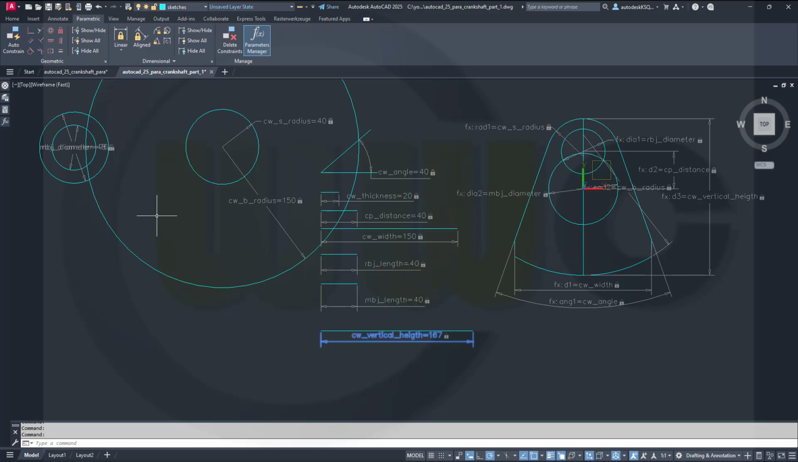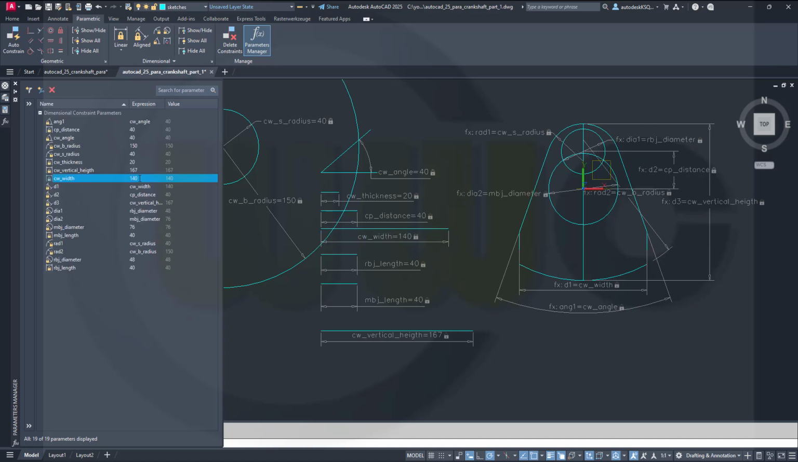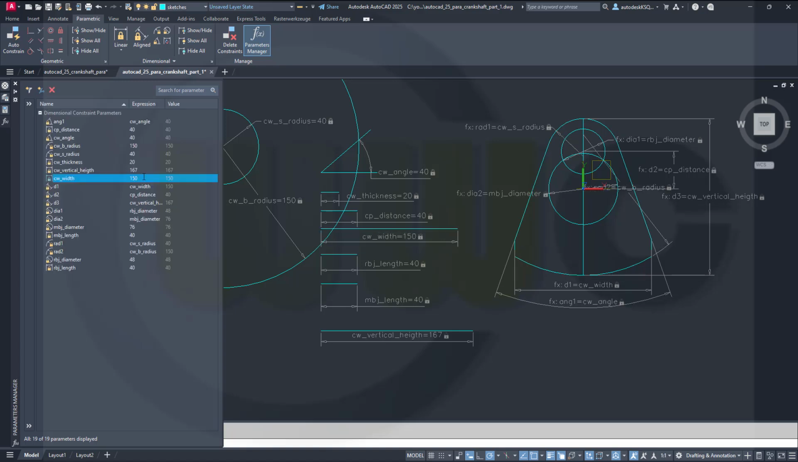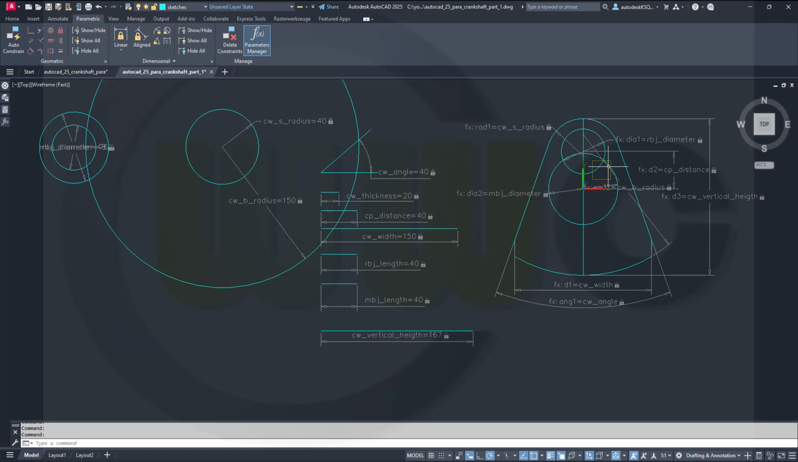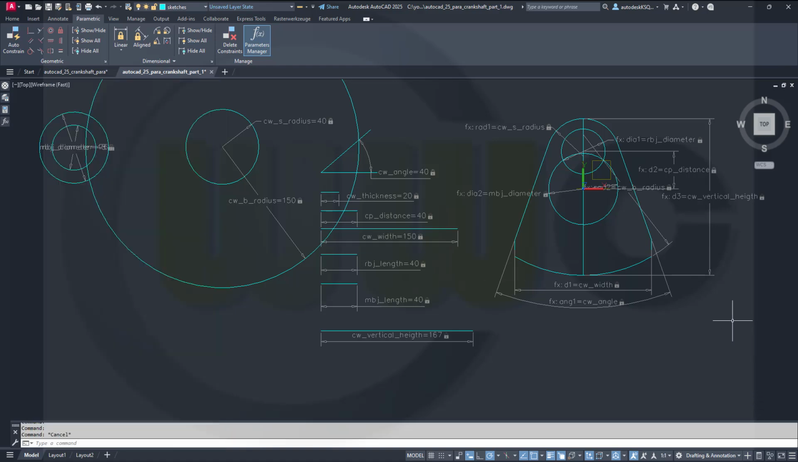We could change it right here, or we can go to the parameter manager and maybe, just maybe, change the width here to 140. Looks good, yes. Maybe back to 150. Let's see. It seems a little bit odd. Let's try it once more. Maybe go to 155. Yeah, looks good. 150. Yeah, looks good. Great. Now, next step would be to make a copy with a base point and rotate it by an angle.